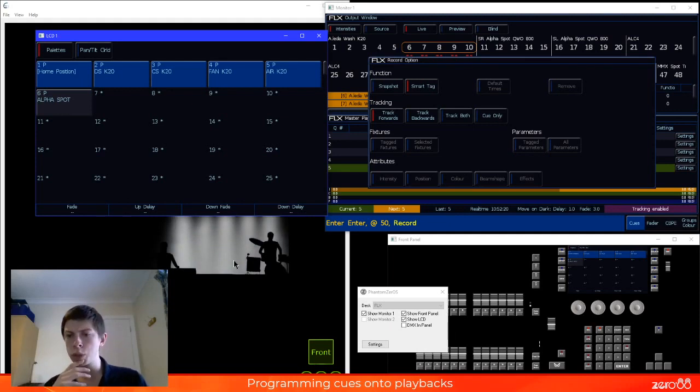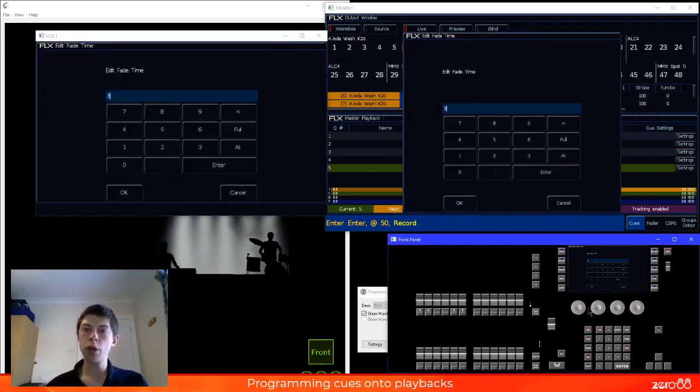Although the Flex console doesn't have a dedicated time button, essentially we can use our first encoder button here as your time key. Because I can just simply tap record, tap my time button, and type in the time I need.